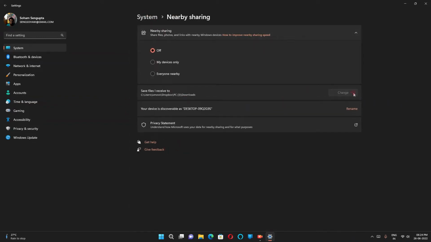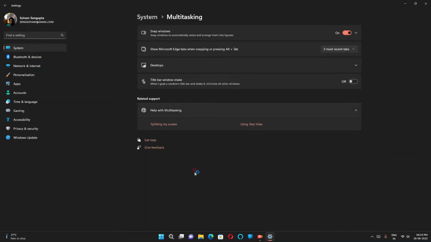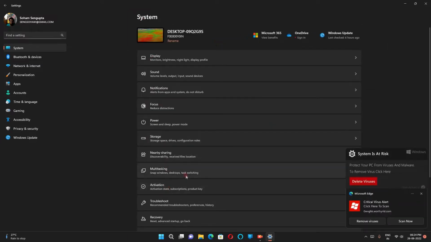Now nearby sharing. In nearby sharing, you can make it visible like a Bluetooth system. This is almost like an Android sharing system, which I'll review internally later on. Now multitasking. Multitasking means you can multitask with multiple apps while you are working in one application. You can also multitask in the other one.